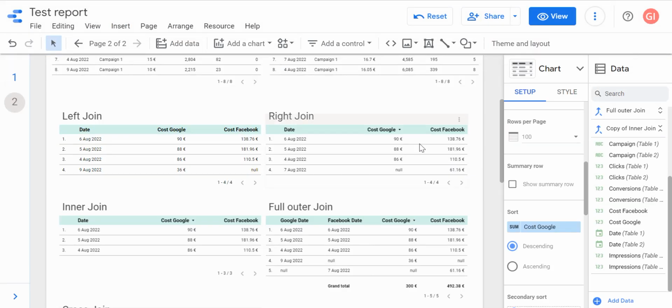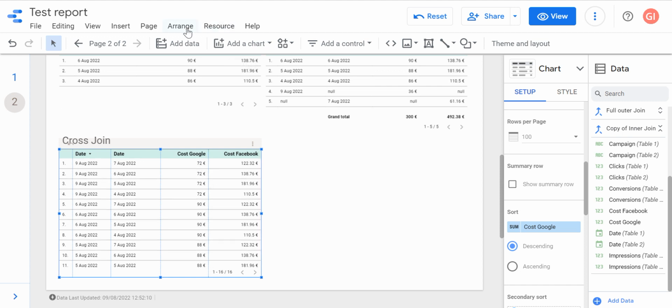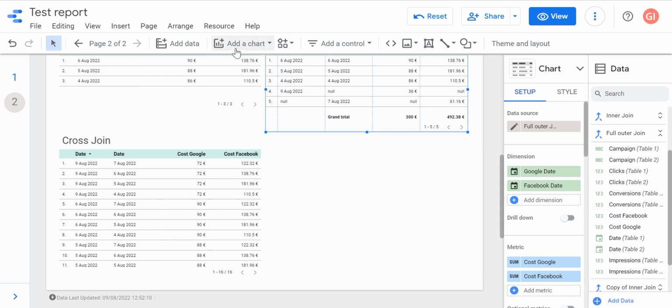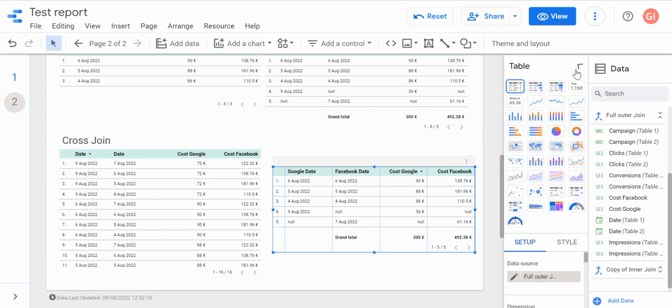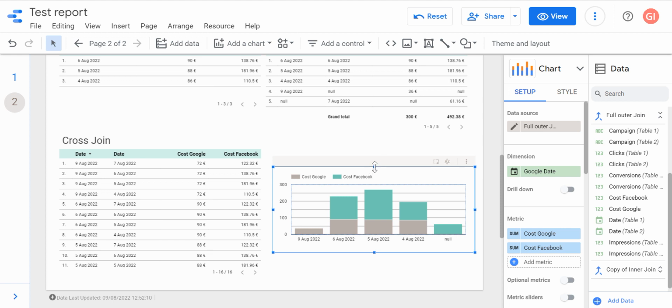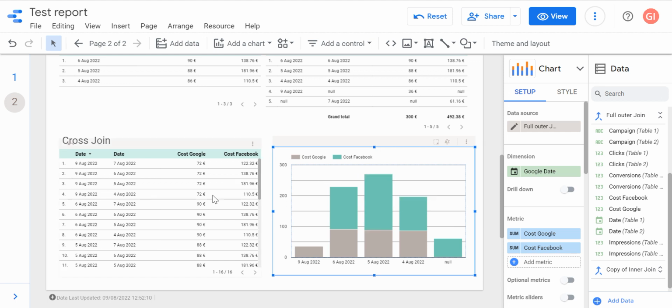So a blend is not a data source, but it could be used as a data source to create charts and tables. And of course, we can create not only tables. Let's use this one. We can change it from the table to a chart, and we can create this kind of charts. We can use blends as we can use data sources to create charts, tables, and filters, but they are not the same. I think. Hope it is clear.